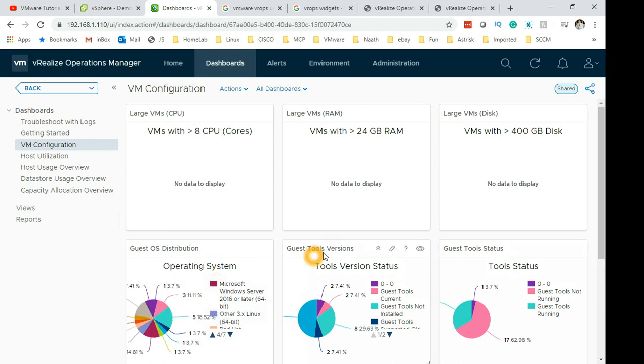Now I can see guest tools version. VMware Tools is a very important thing. You need to have updated tools running so that you get better performance of your environment.